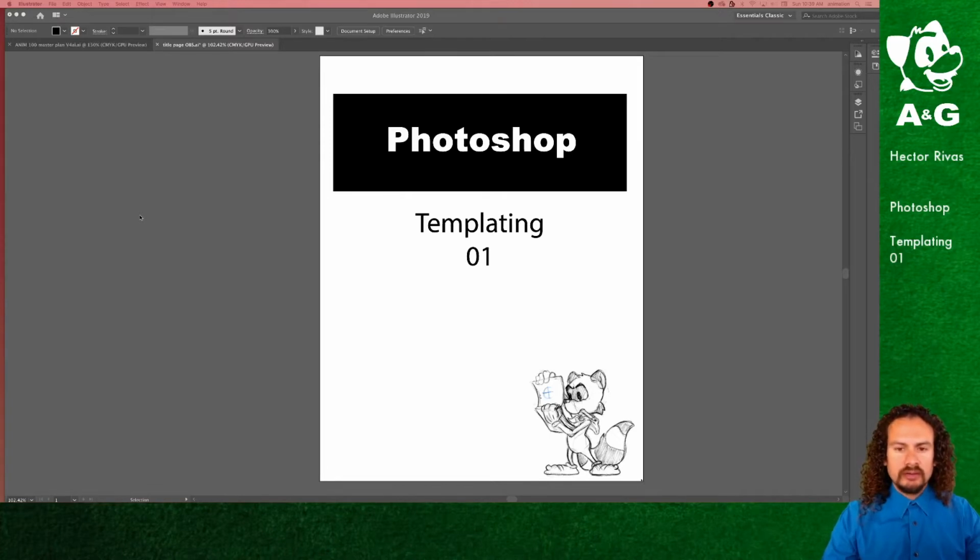In today's lesson, we're going to talk about working in Photoshop and templating. Templating is when you're given a form to fill out. So look at it as a form. I'm giving you a template, a form, and you're going to fill it out with your artwork.